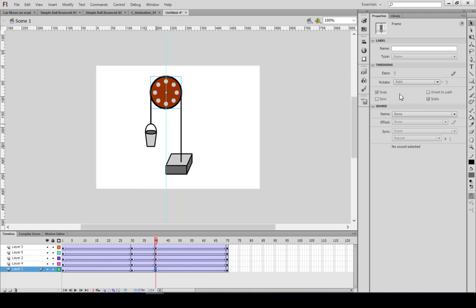When you change the rotate value to CCW, the pulley rotates in the counterclockwise direction.